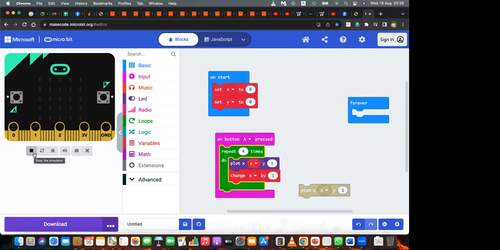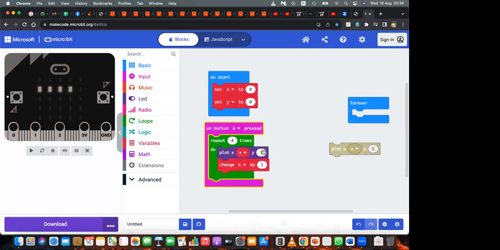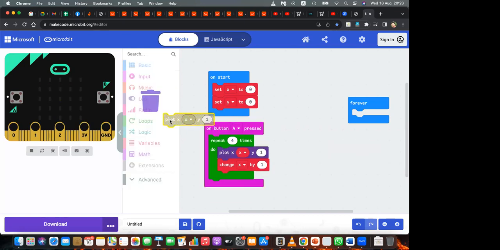What's not happening there? Oh, I need to press this. It's my mistake. You can see now there are 4 LEDs. I need 16 LEDs, 4 times X. So the same thing I can do for Y.